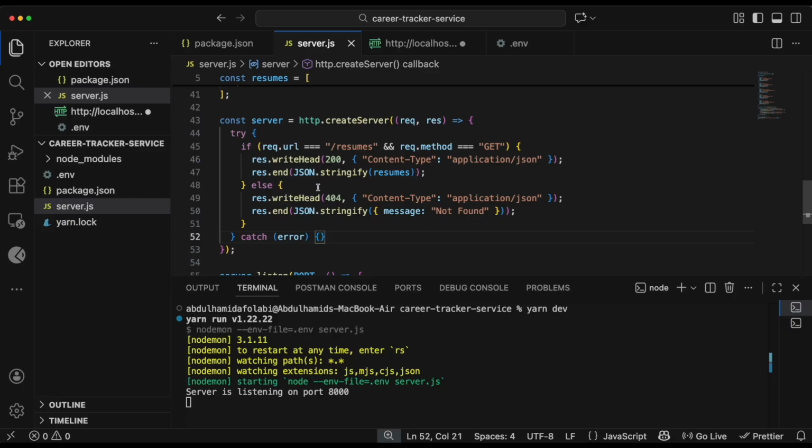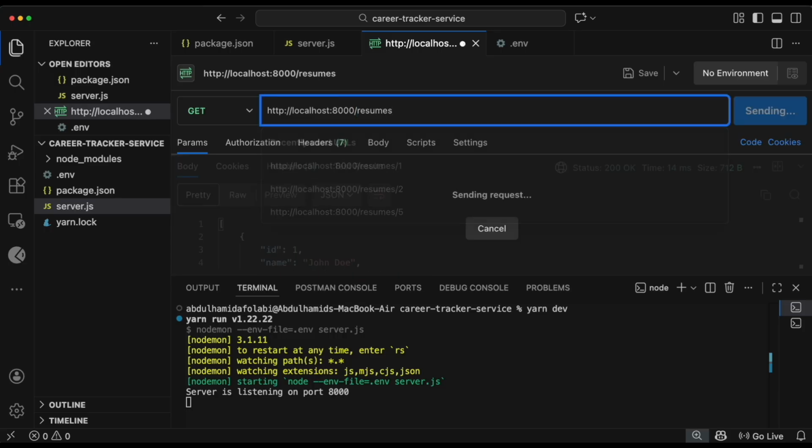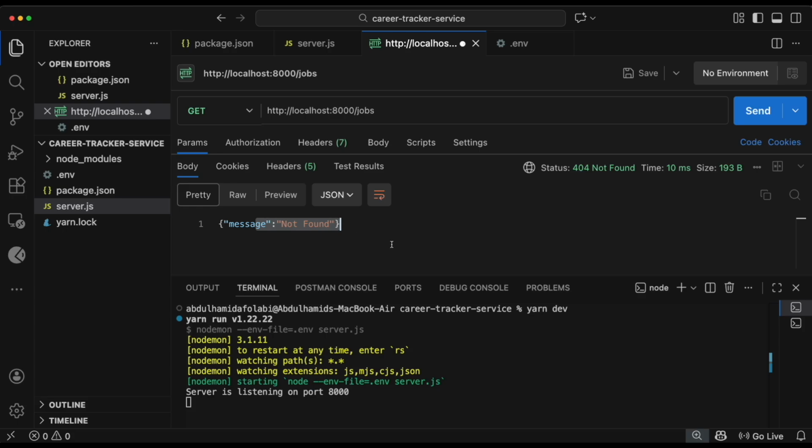We want to test if we add other routes we get not found. So normally with resume we get this, but if we put, for example, jobs, we should get a not found message. Yeah, voila, so we have the not found. So now let's implement other API.